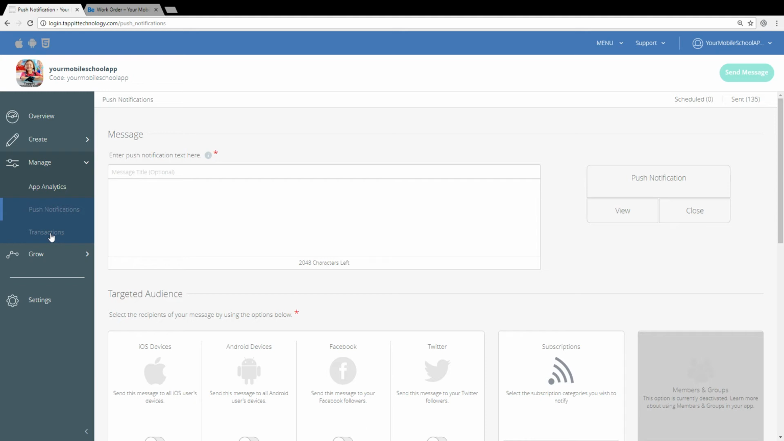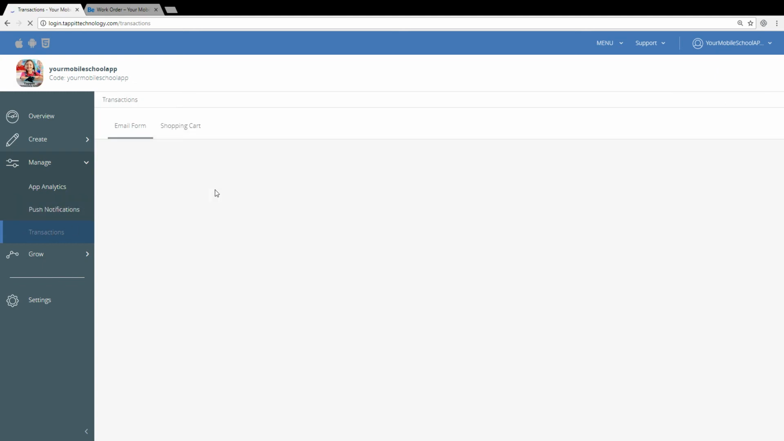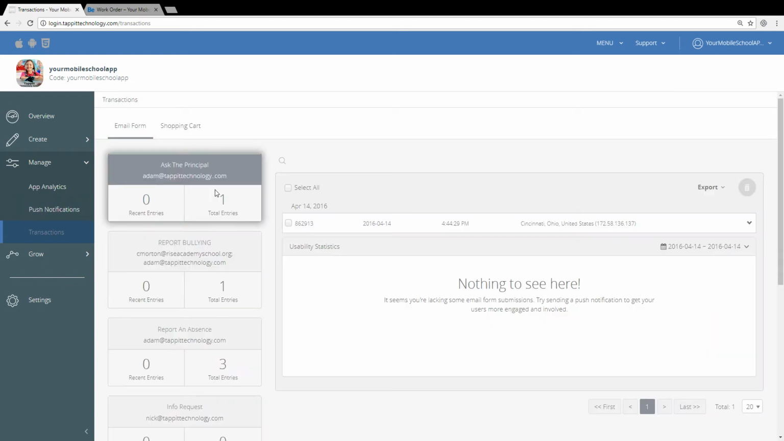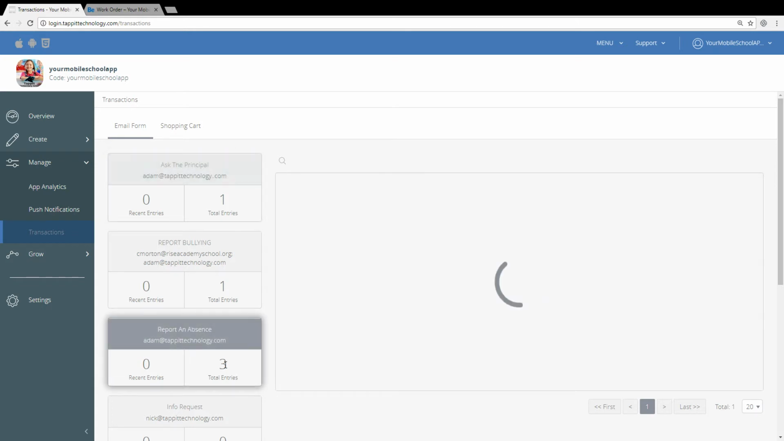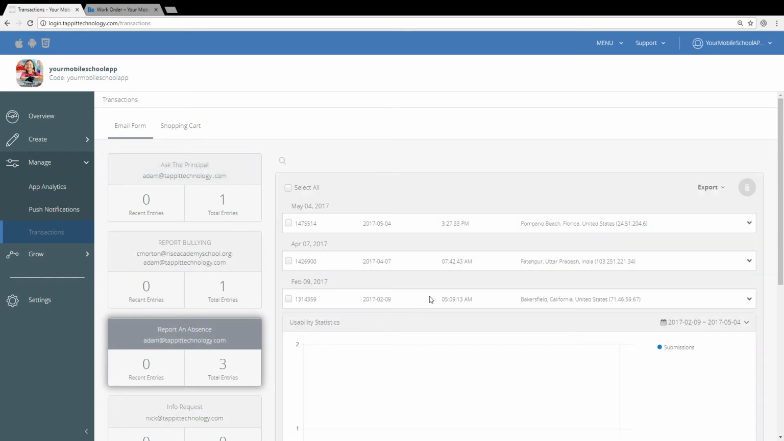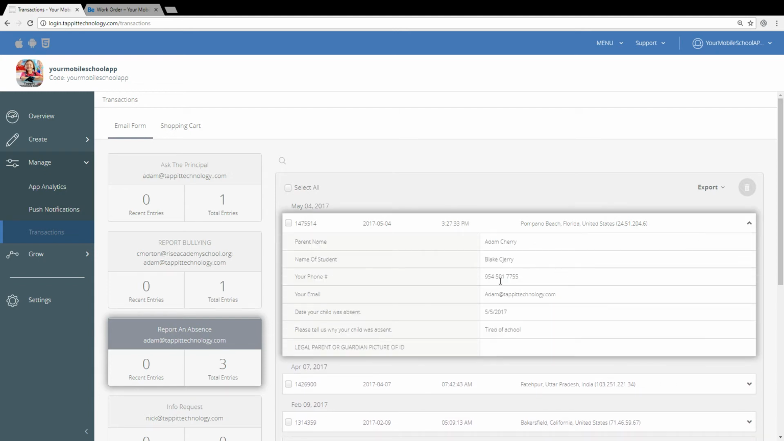Another section I'm going to show you now is the transactions. That is any forms that are filled out, as I stated in the last video. If they fill it out, it will come right here. So let's say as a principal, somebody filled it out. You'll see the entry right here. Or let's say report absence. You can come right here and you will be able to see the information. And if you click on each one, you can see all the information somebody filled out.